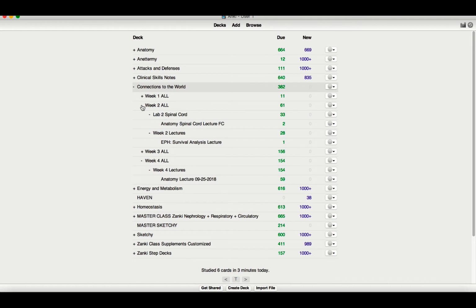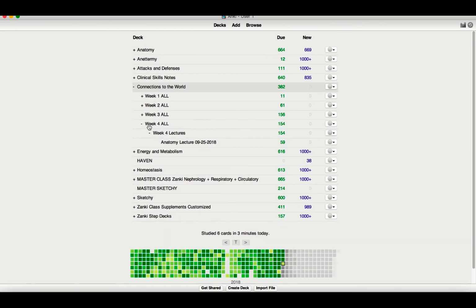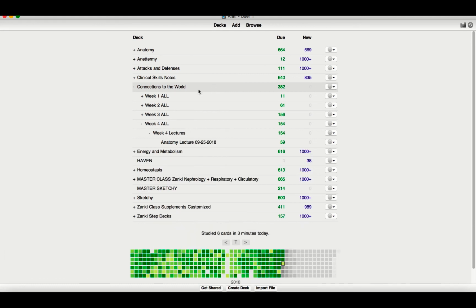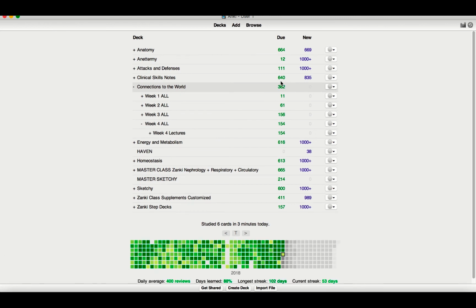Week two, very similar. I had a lab and then I had lectures and I made subcategories for each of these. Now this really facilitates the organization. And it really helps me when I want to go back and review certain things that I can just go to a specific place and be like, okay, this is probably where it is. With all of that being said, you can now also see that in this deck, I have to review 382 cards today. And the reason for that is because I have just stuff that's built up over time. And so I'm going to do that by the end of today.